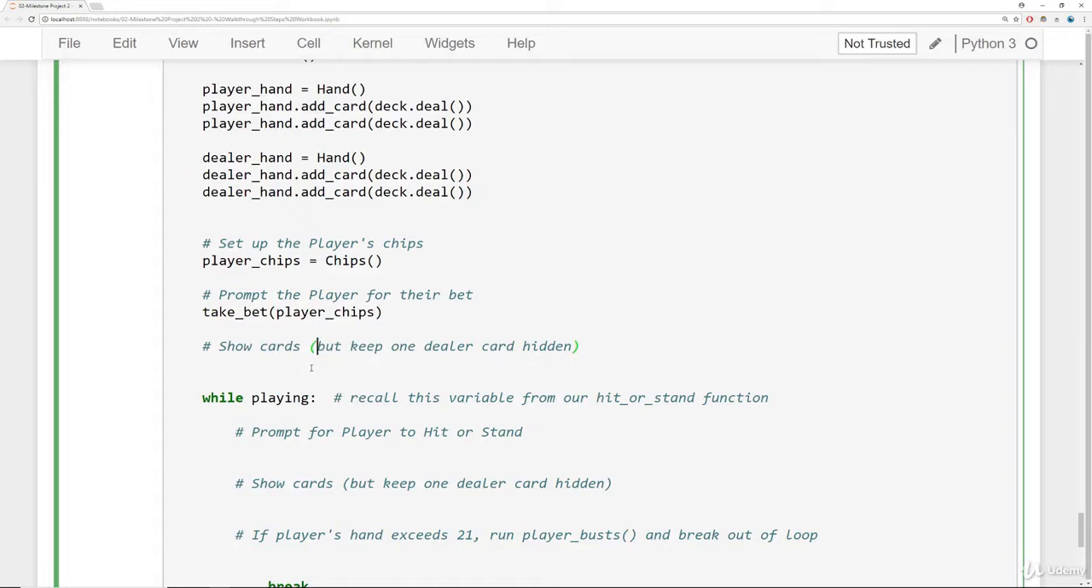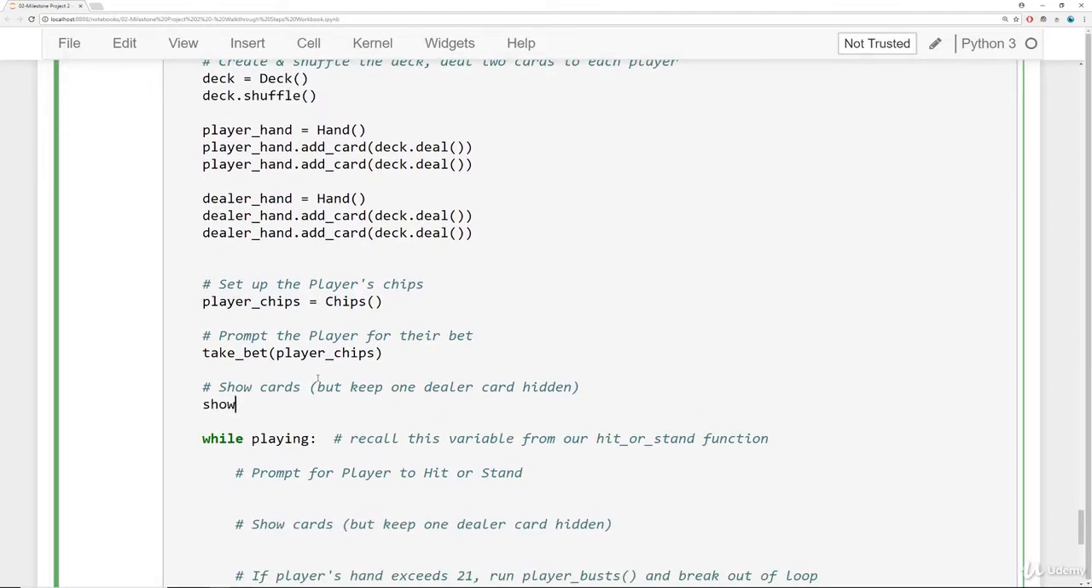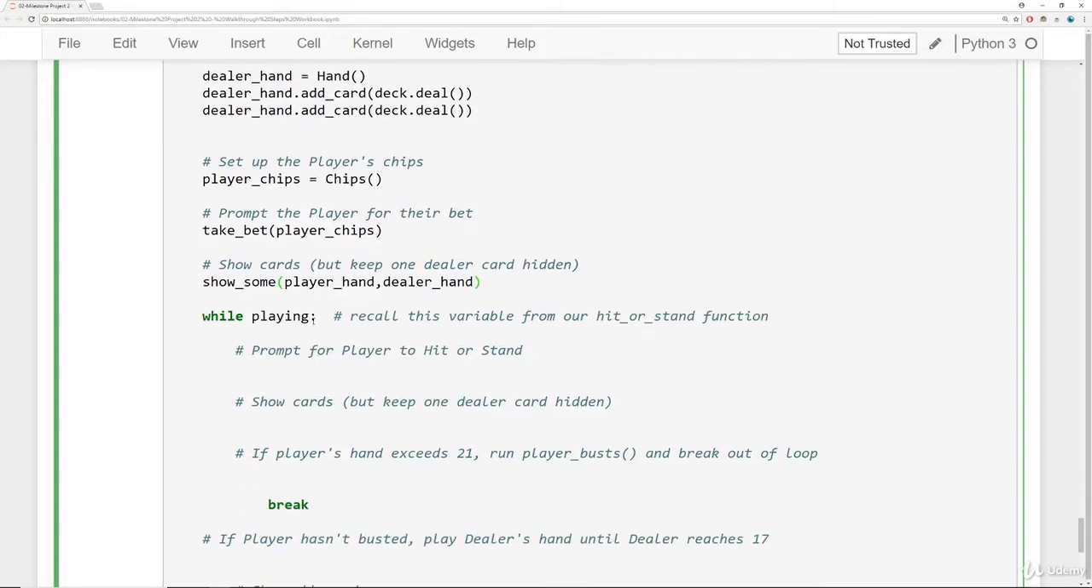And then we want to show cards. So in this case, this is still the beginning of the game, so we'll only call the show sum function. We'll say show sum, and then we'll pass in the player hand, the dealer hand, and that's all we need to pass in for show sum.